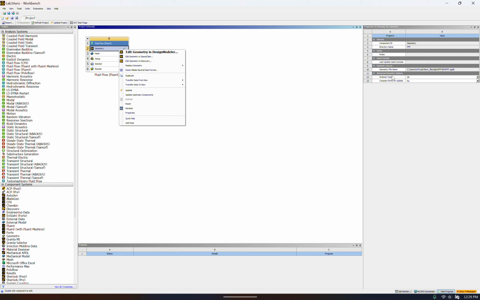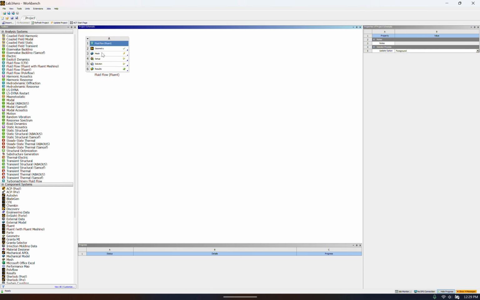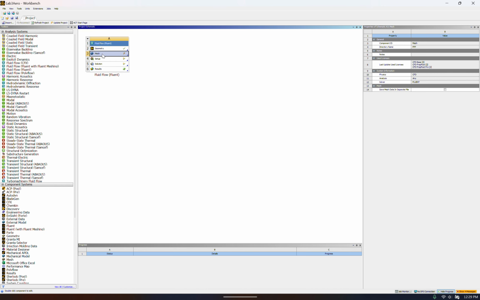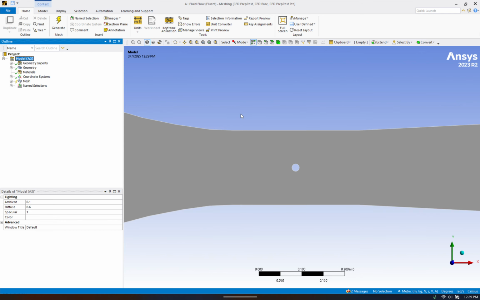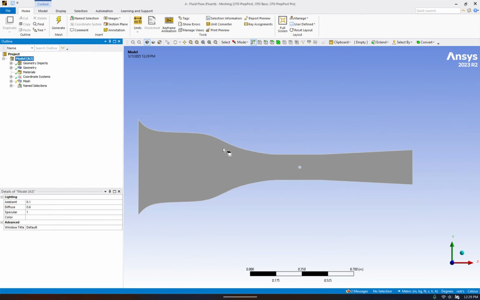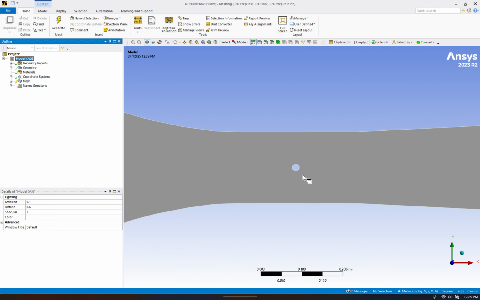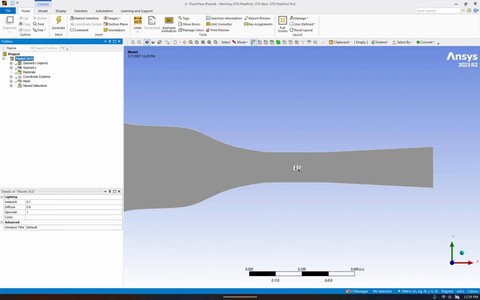Make sure your analysis type is set to 2D. Then we're going to go to mesh. It's going to take a little bit to load. So right here you can see our wind tunnel. Here's where the cylinder would be. It's a cutout of the object.